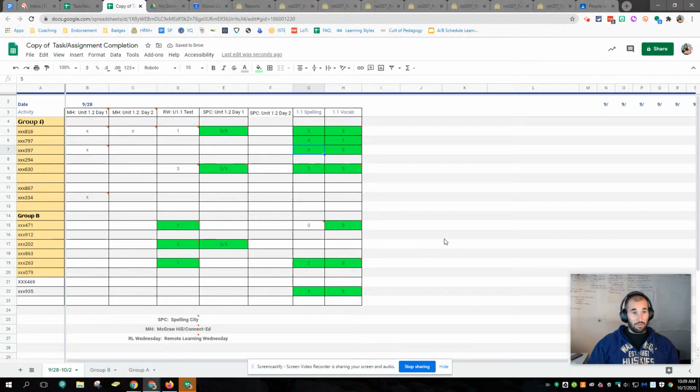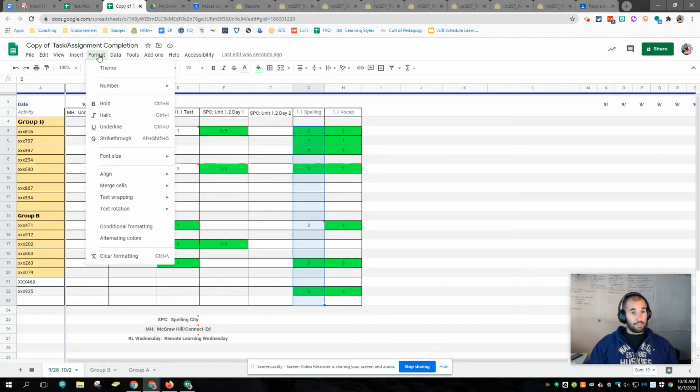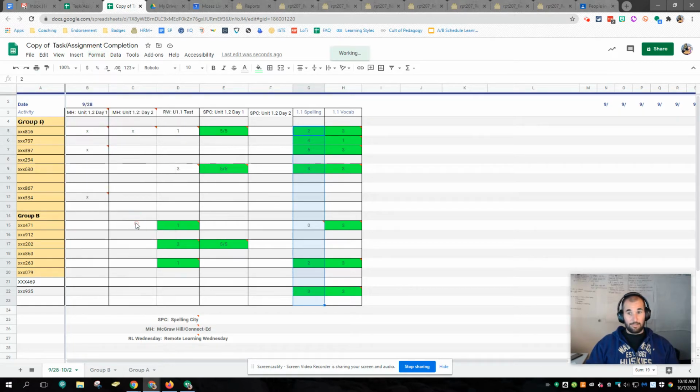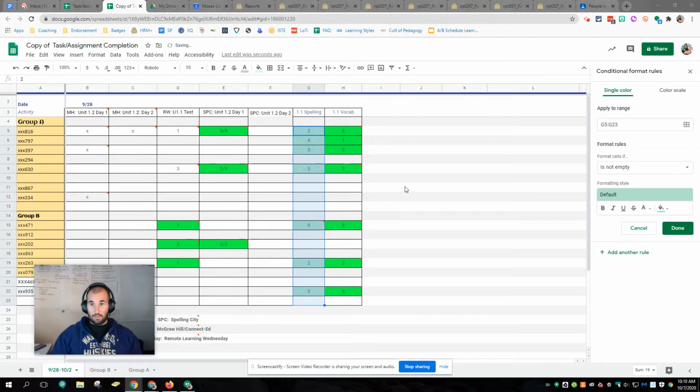Now, the other cool thing you can do with this, and this is getting a little bit fancy, but I figure I'll throw it in here anyways, is you can do some conditional formatting. Meaning if I want it to be blue when it's a 2, and green when it's a 4, and pink when it's a 5, I can do that. So I'm going to highlight those cells again. I'm going to come up here to Format, Conditional Formatting, and now I'm going to get this over here.